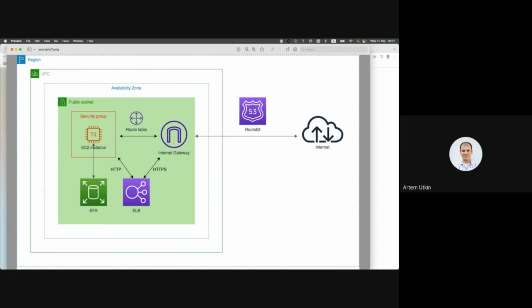And now we would like to secure our HTTP connection, and we are going to secure it with TLS, HTTPS. For this purpose, we are going to use Elastic Load Balancer. What we are going to build today is: the user will be routed through the Route 53 service to Elastic Load Balancer. There the TLS will be offloaded, and then traffic will be forwarded to the EC2 instance.